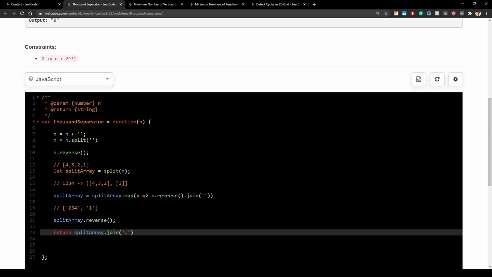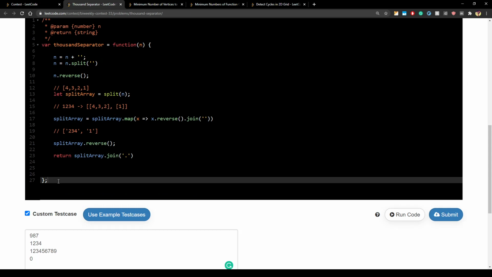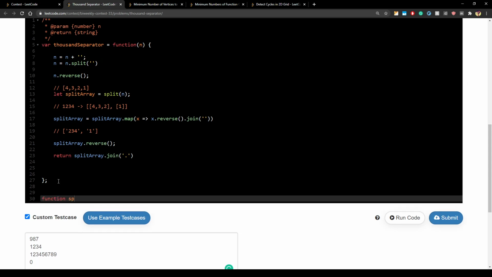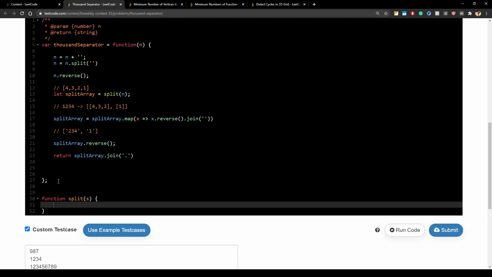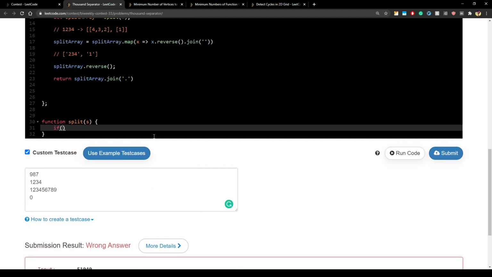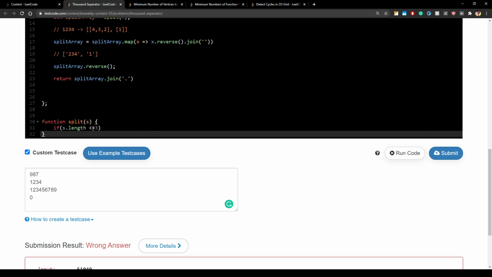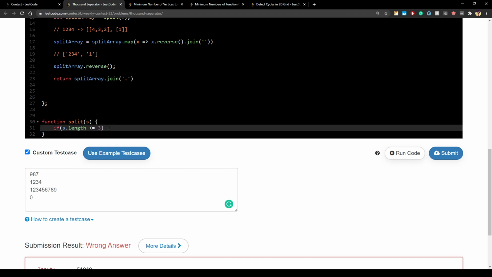So the only thing which we need to do right now is implement this split function, and it is actually very easy recursively. If we have a string and we want to split it, if it is less than, actually, if it is less than or equal to 3, then we will just return s.